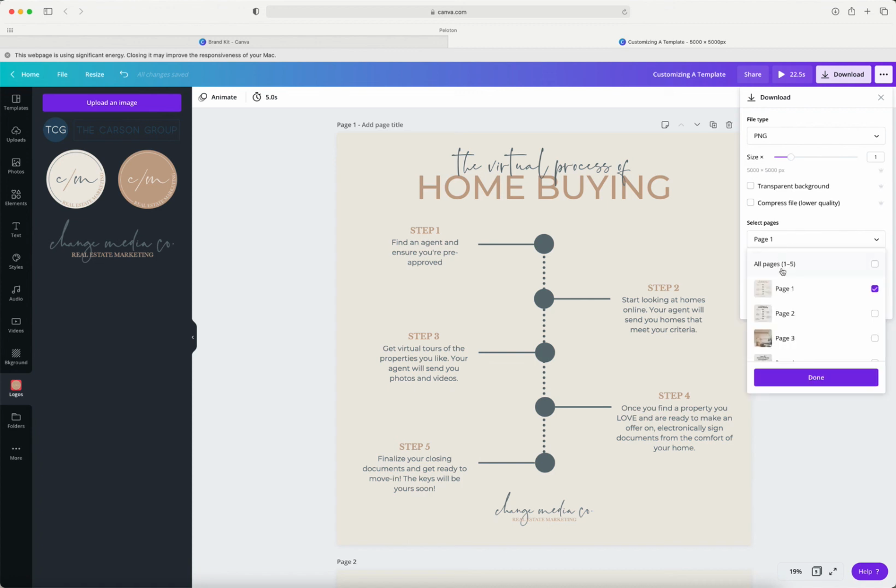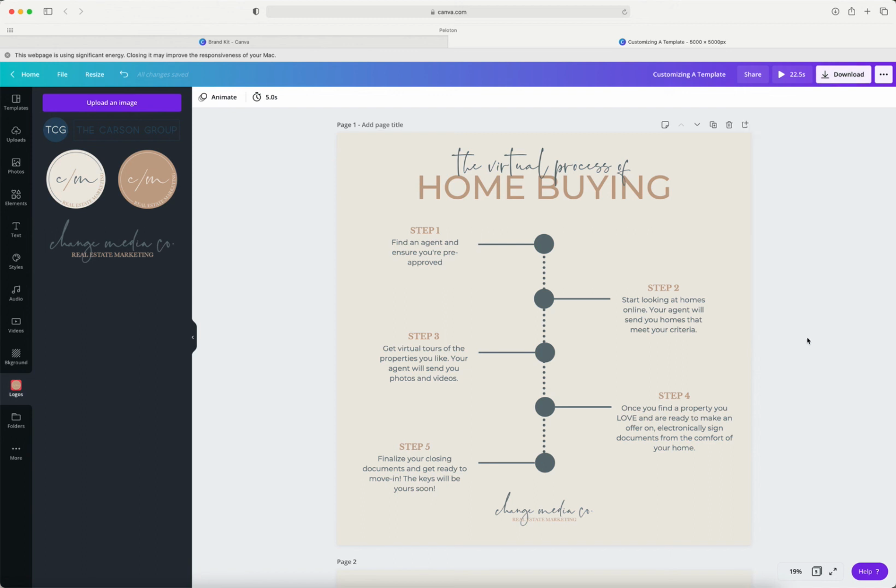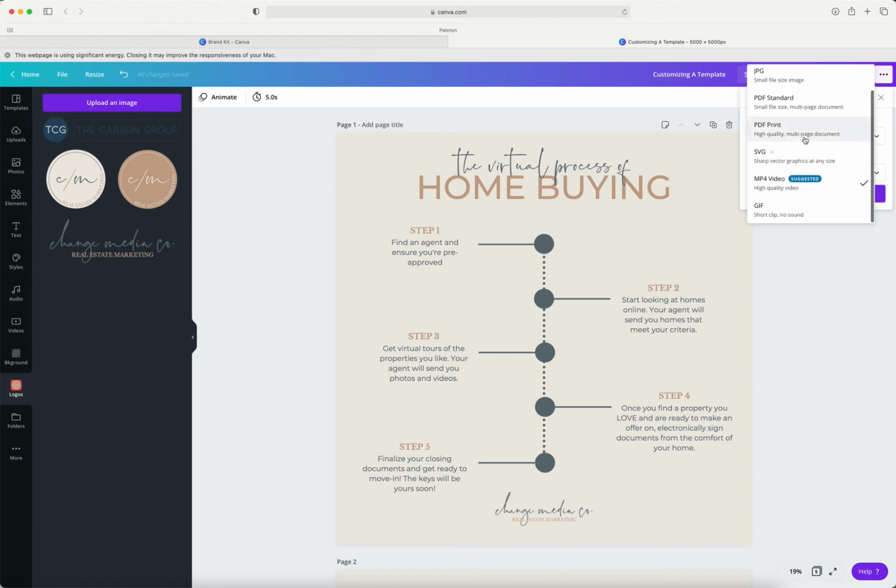Now, if you wanted to download all of them, just note that you can only download in one file type at a time. So if you download as a PNG file for all of these pages, it's going to download as a zip file, and there's going to be no animation available. So that's just something to keep in mind when you're exporting, that the file type does matter, and it really ensures that you understand what you're actually downloading for the correct platform.